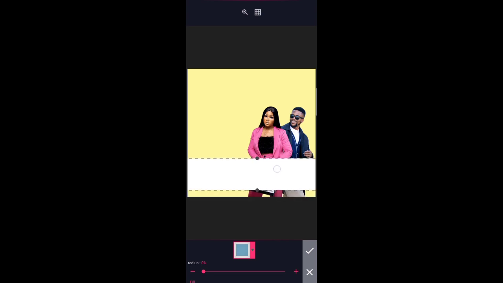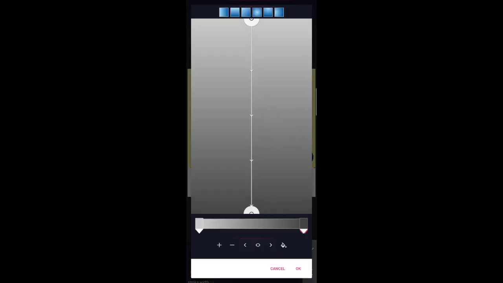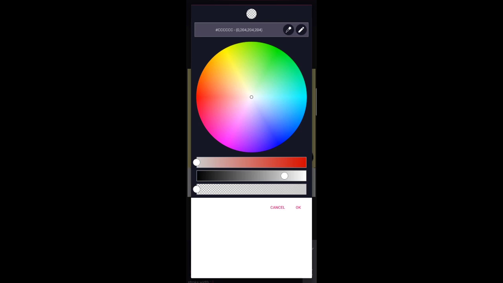Alright, okay, so given this, what you will do, you will come to your gradients and then change this to transparency, complete transparency. Then here you are going to reduce, make this something like this. We can always correct it, but let's get a yellowish. Alright, let's get something yellowish, not too yellowish.